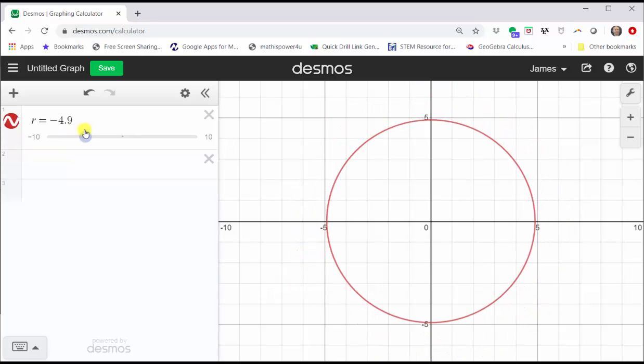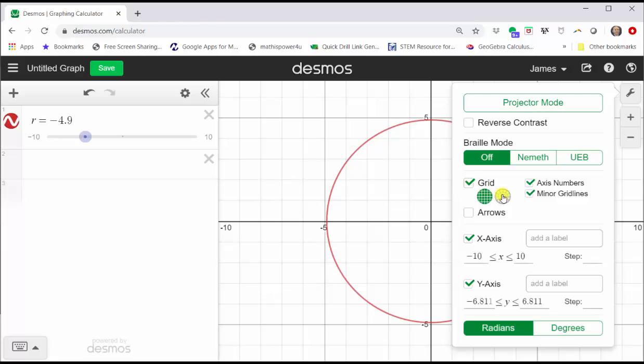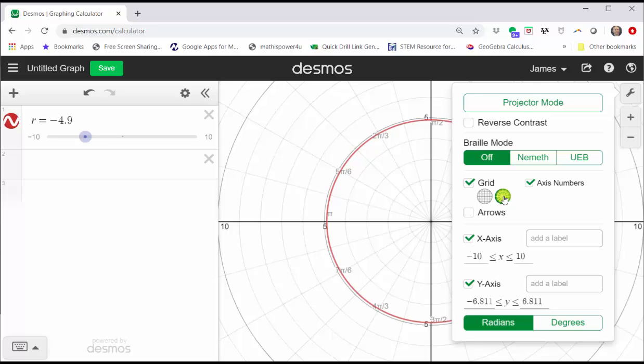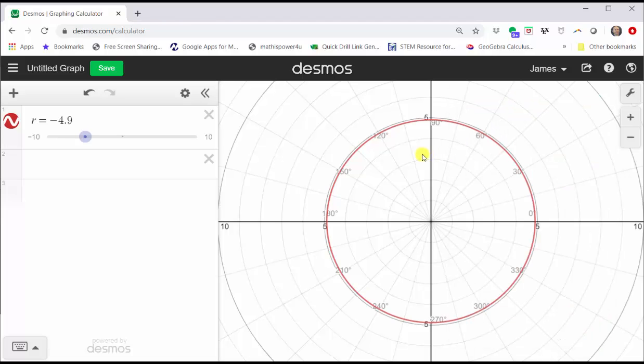Now if we want, we can click on the wrench in the upper right hand corner, change the grid to polar form by clicking on the polar graph. We also have the option of radians or degrees. Let's use degree mode. Let's close this menu by clicking outside the menu. Let's go ahead and turn off this circle by clicking on the red circle to the left of the equation.